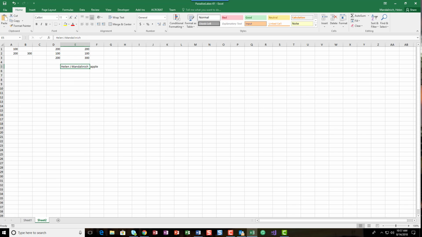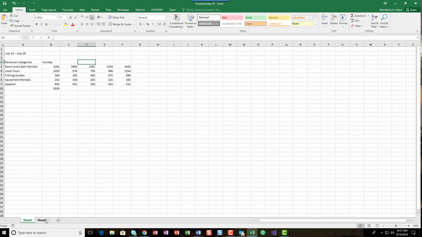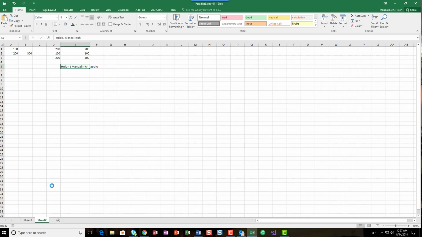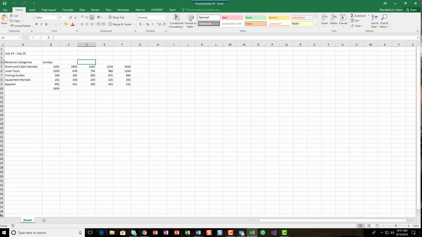All right, so now let's go back to sheet 1. I'm going to get rid of sheet 2 because that was just my little demo. So back to sheet 1. The other thing that you want to understand is the difference between labels and values, okay?